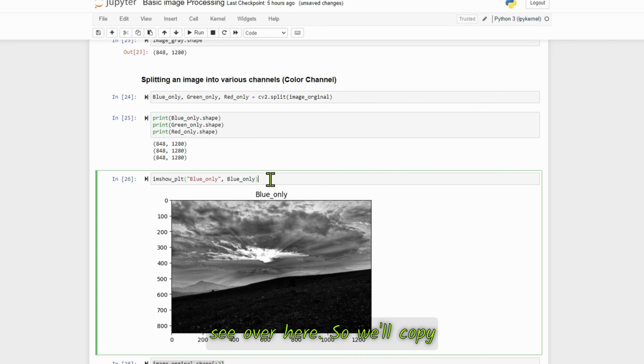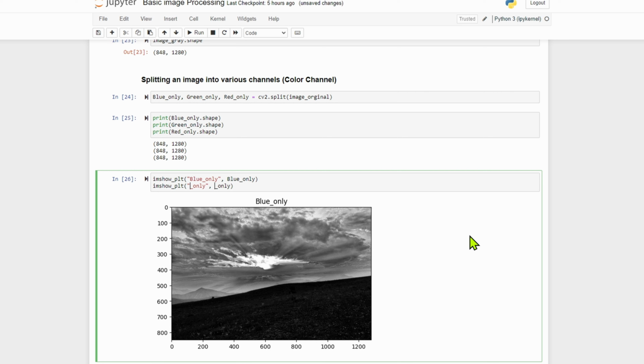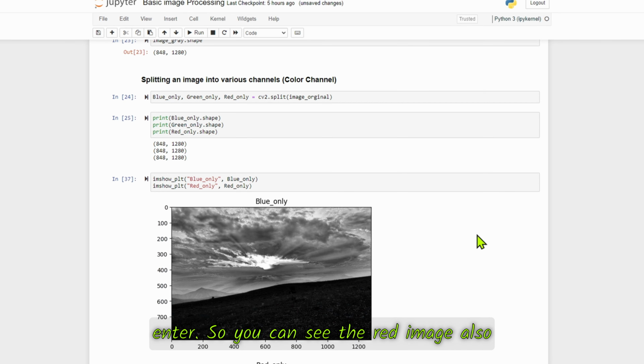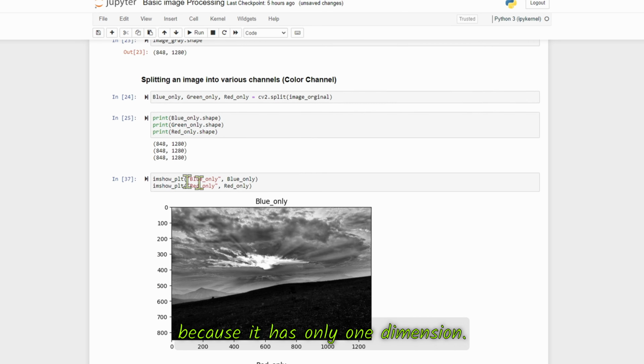Let us see over here. We'll copy this command, paste it over here, and put a cursor over. If you want to change these two values together, you can put a cursor, press Control, put a cursor again back over here. I'm pressing delete, and then I can type red. All right, press escape to clear the cursor, and then you can press shift enter. So you can see the red image also is in black and white because it has only one dimension.